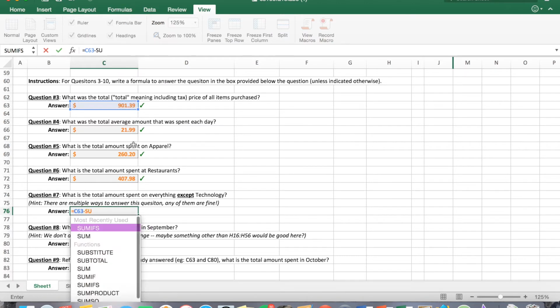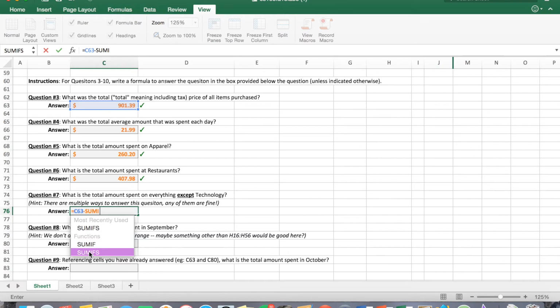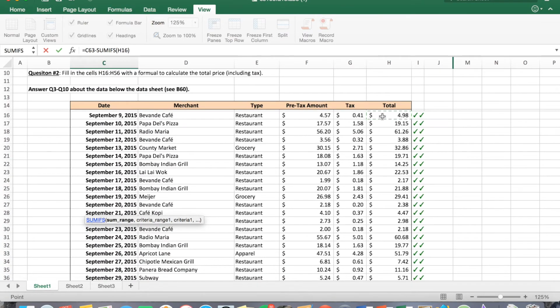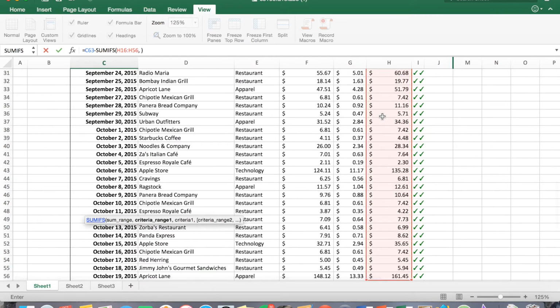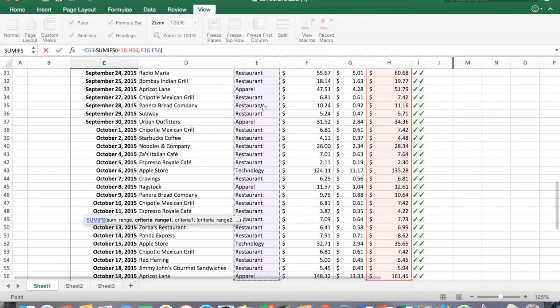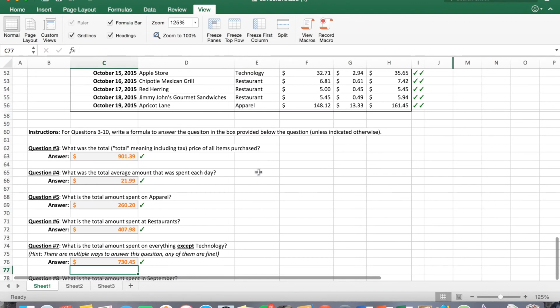So what we're going to do is we're going to go back to our totals column. We're going to use a SUMIFS function, and we are going to highlight that totals column as our sum range. We're then going to highlight our type column as our criteria range. And then of course our criteria would just be technology. So I'm going to click on a cell that contains technology.